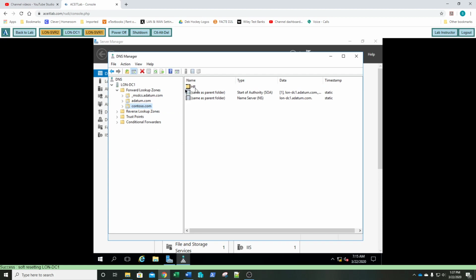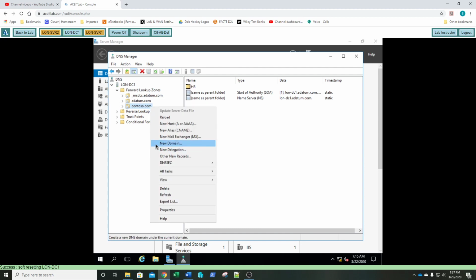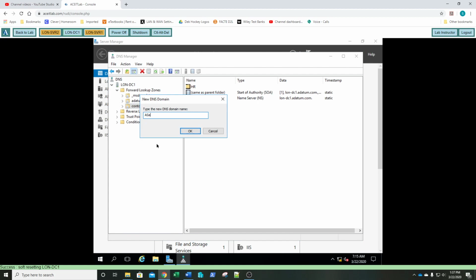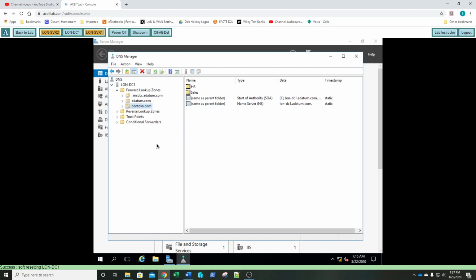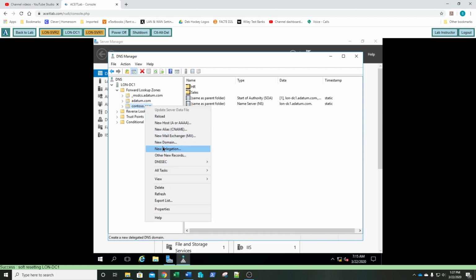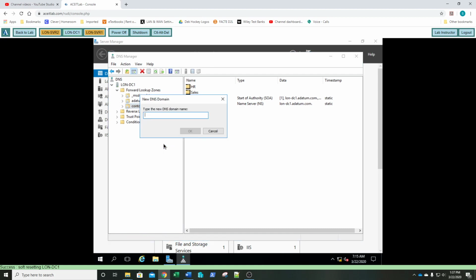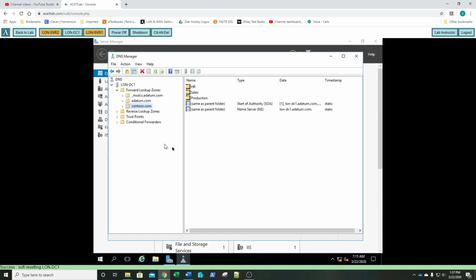Now we can see that that folder's been created there. We're going to repeat that same step, and we're going to create new domain sales, and we're going to create new domain production. We can now see our folders created.